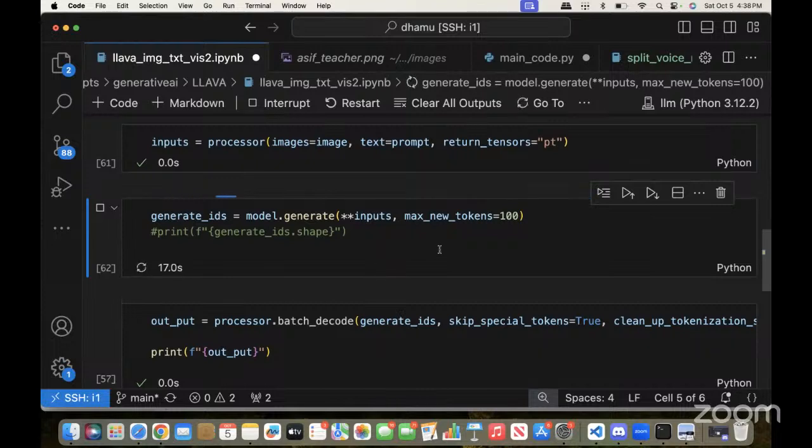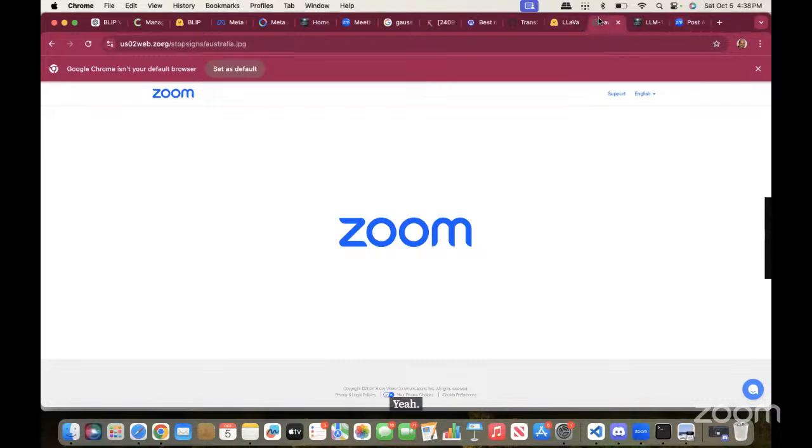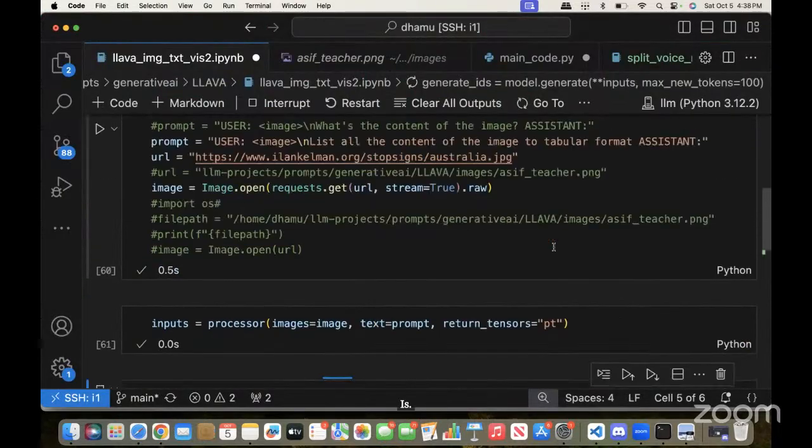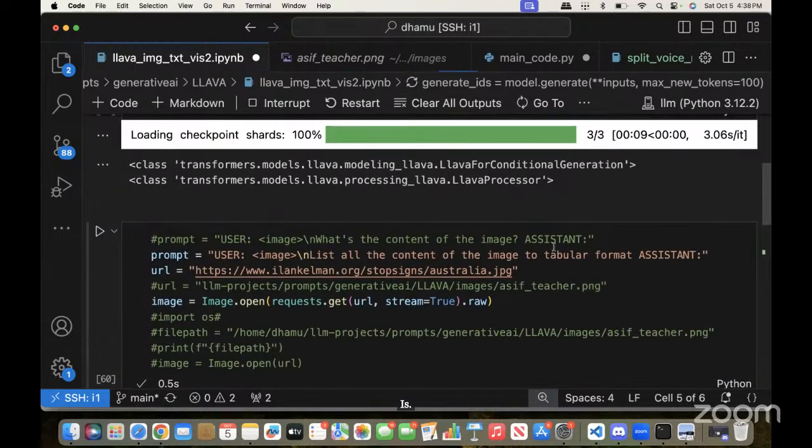In the poster, we have the. I think the whole image one was very helpful. This is the image we are trying. So basically, this is the image they gave. We gave some text like describe or list something like that. The prompt we give is: list all the content of the image in tabular format. Okay, nice.